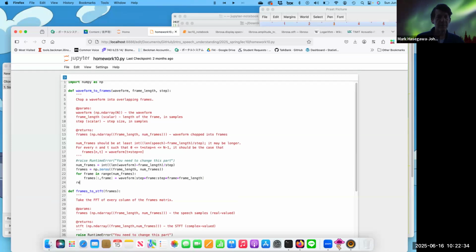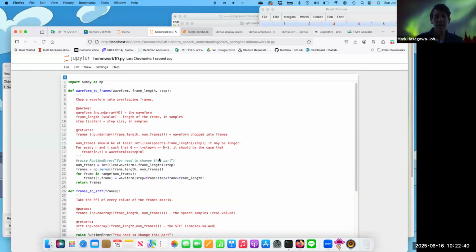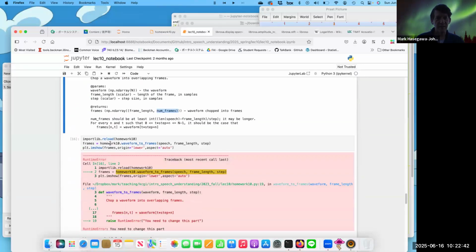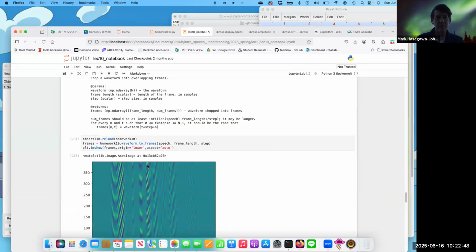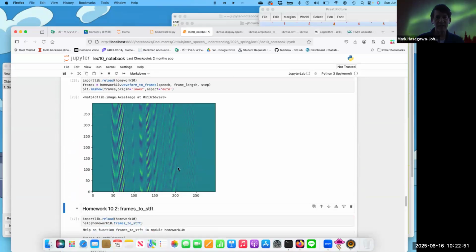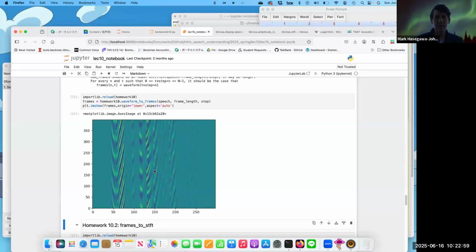And then I want to return the matrix of frames. Let me see if that gives me a nice picture. If I've done that correctly, then I should be able to load homework 10, and then I should be able to plot frames, which should look exactly the same as the frames that I calculated before. There they are. There's all of the different pitch periods. And so, yeah, that looks like that's roughly the right sort of image.